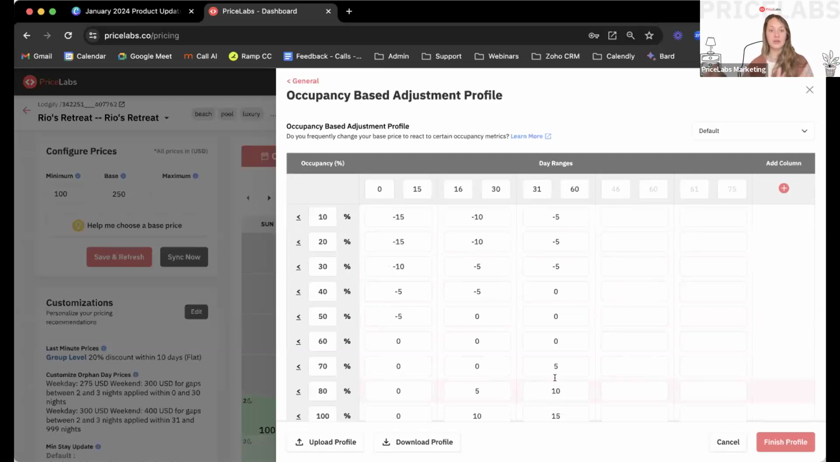Now, this is a rolling window, so it's always going to be adjusting every single day. It works almost like guardrails, right? Because your market might be doing really, really well, but if your listings aren't doing very well, they're sitting unoccupied, we're going to want to lower prices and be a little bit more competitive.